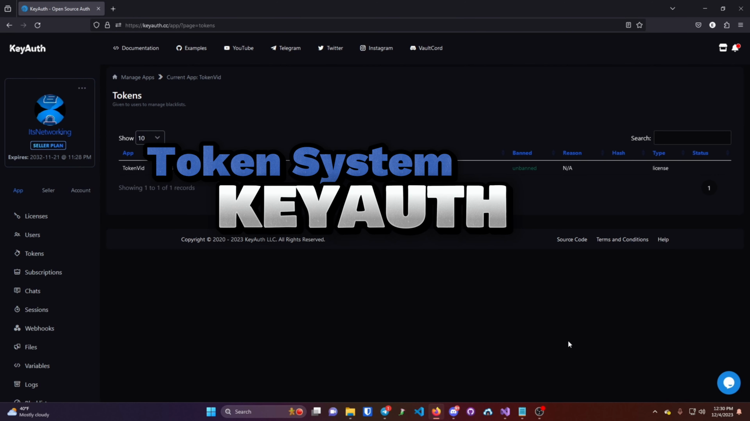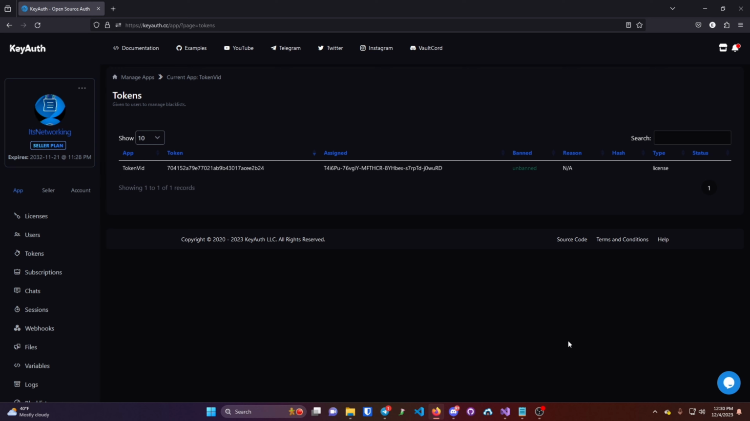So a lot of you guys have probably been wondering, what is the token system and how exactly do I set it up? So the token system is basically another means of protection. Whenever you create a license or a user, regardless if token validation is enabled, a new token will be generated on the tokens page. It will show you what app it was actually assigned to, as well as the user or license it was assigned to, ban status, reason, hash, the type if it is a license or a user, and then the status, which at this time you cannot see. We are slowly updating it, and it will be more improved in a later update.